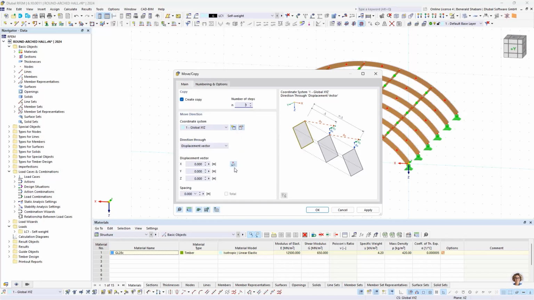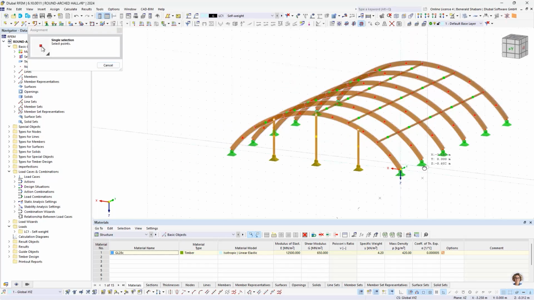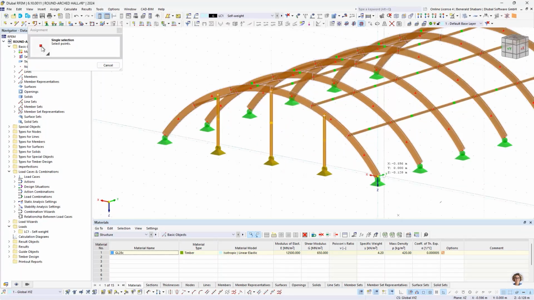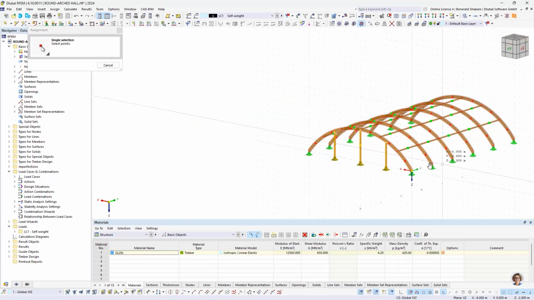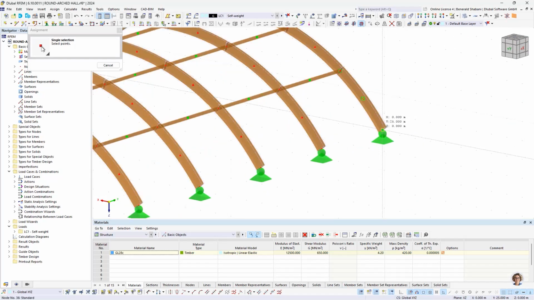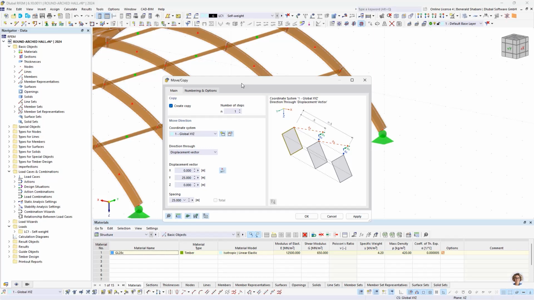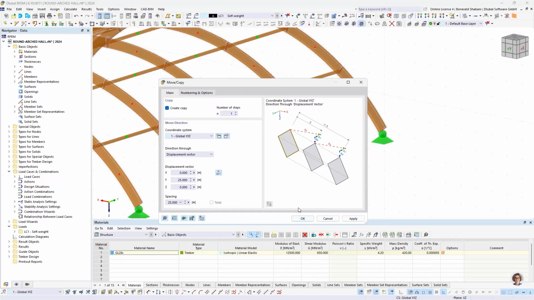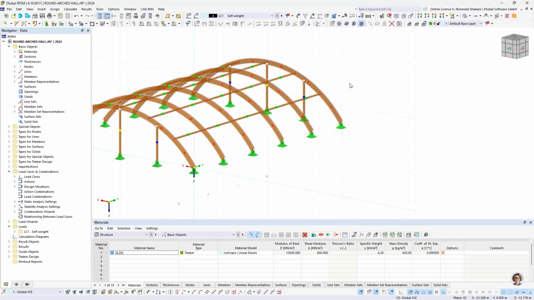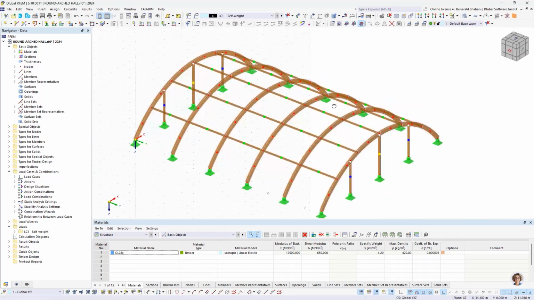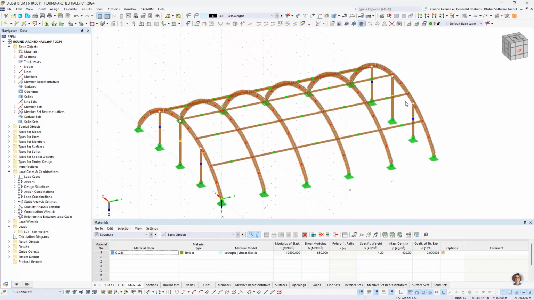We can choose our displacement vector just by choosing 2 points on our model. The first point that I will choose would be the point here, the original, and the next point where I want the things to be copied. We'll say here OK, and then we can see that the gable supports are also modeled for the other side.